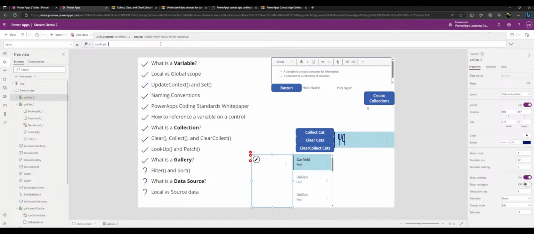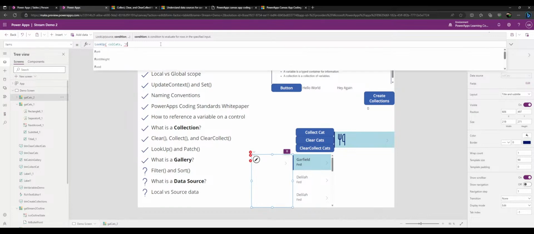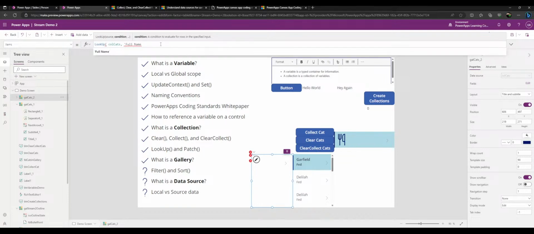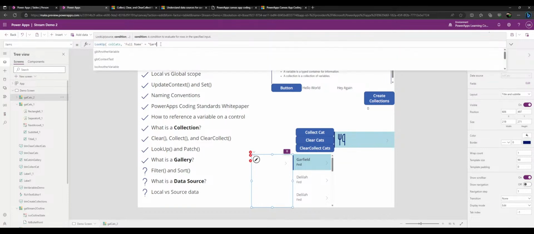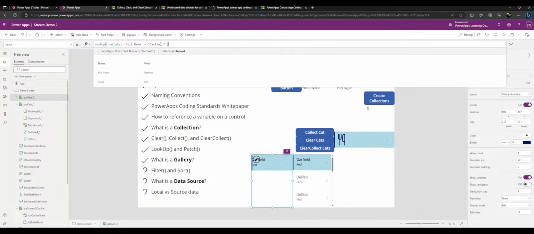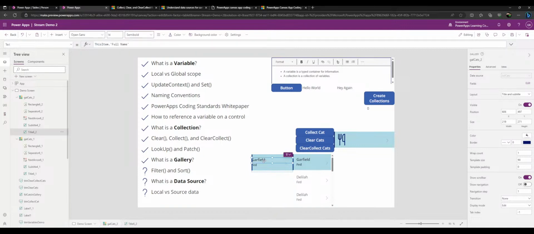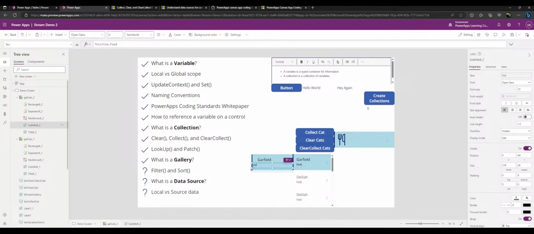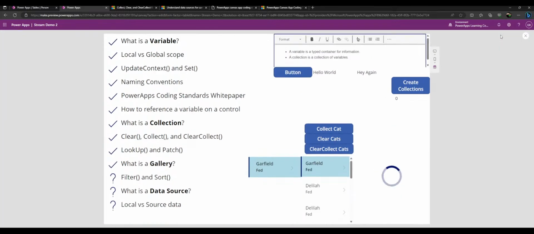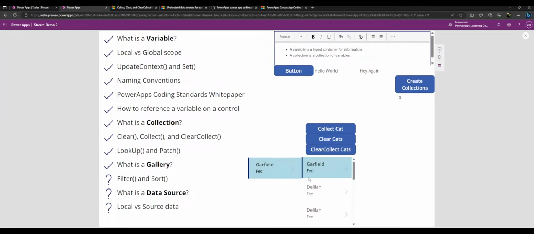To do that we can use the lookup function, and we'll call lookup with the data source and then the condition. We don't have a lot of unique conditions here because we haven't really set that up very well. So we'll set full name is equal to Garfield because that's the only unique indicator we have right now. So this gallery will always only show Garfield, no matter what. If there's a Garfield in our collection, it will always show the status of Garfield.